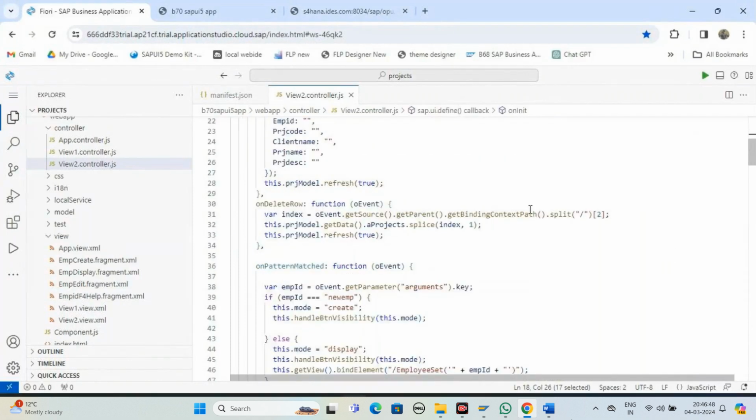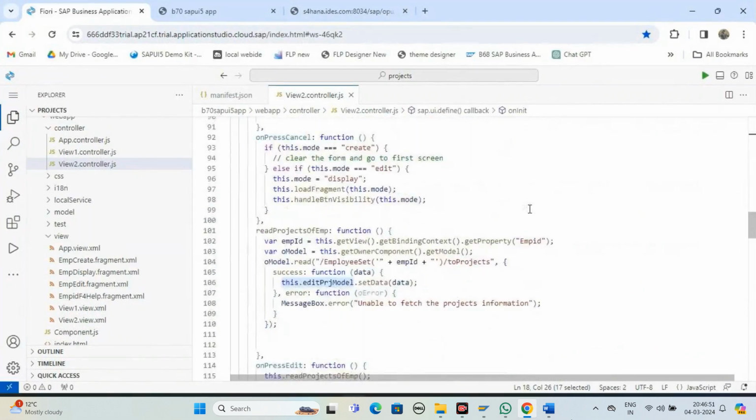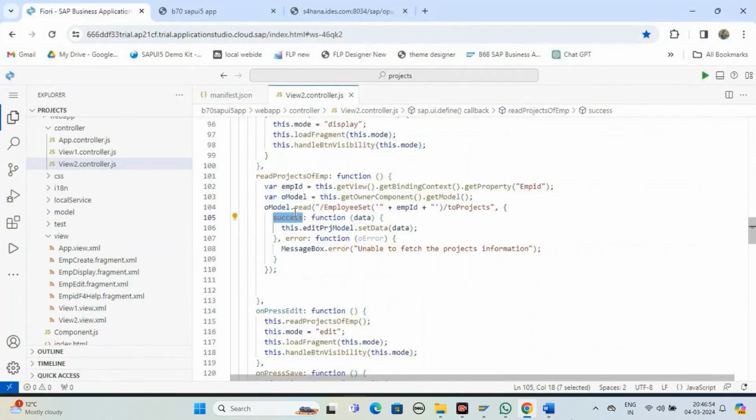So this error is coming because the success function and error function are the responses from the backend. Even in the success function, even in the error function, in both of these functions, the keyword this will not work. It cannot understand the keyword this. So since it cannot understand the keyword this, this becomes null. So null dot edit project model has no meaning at all.